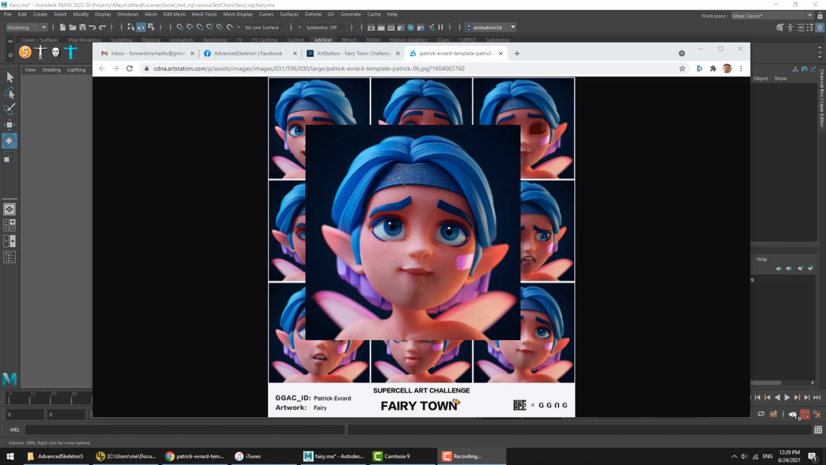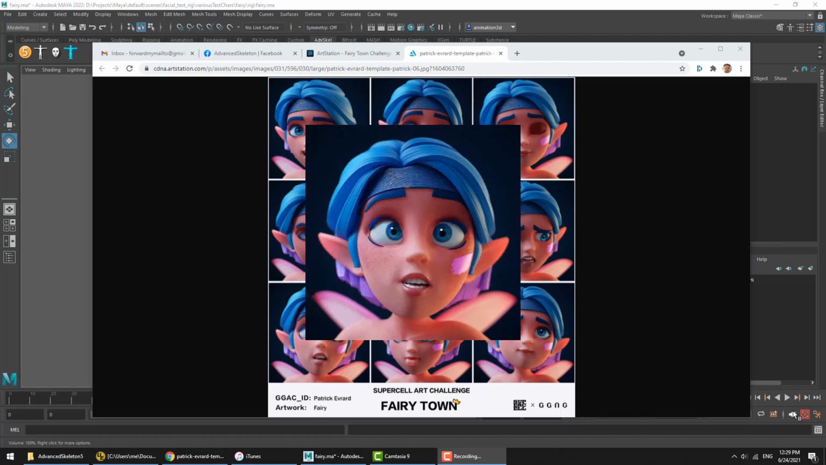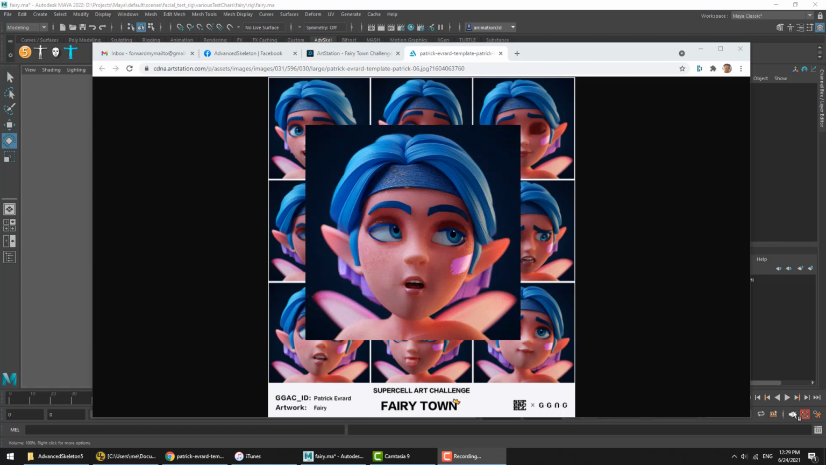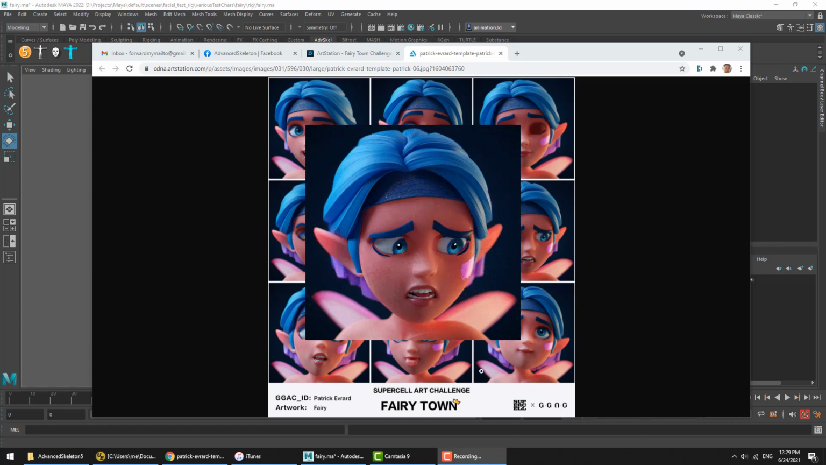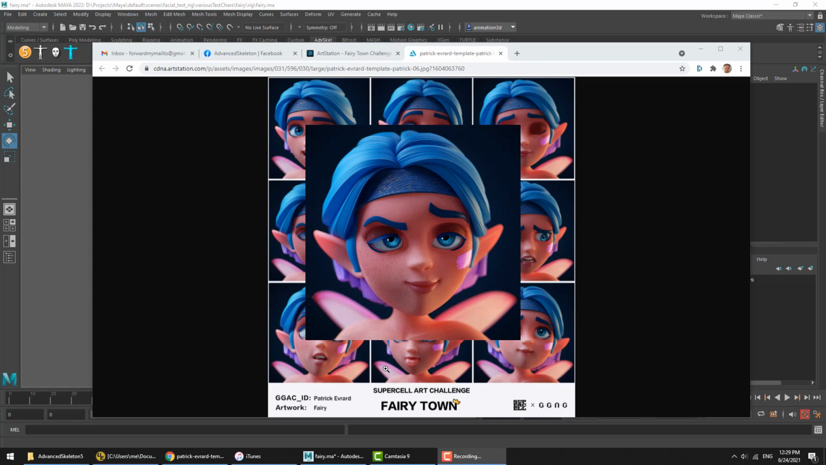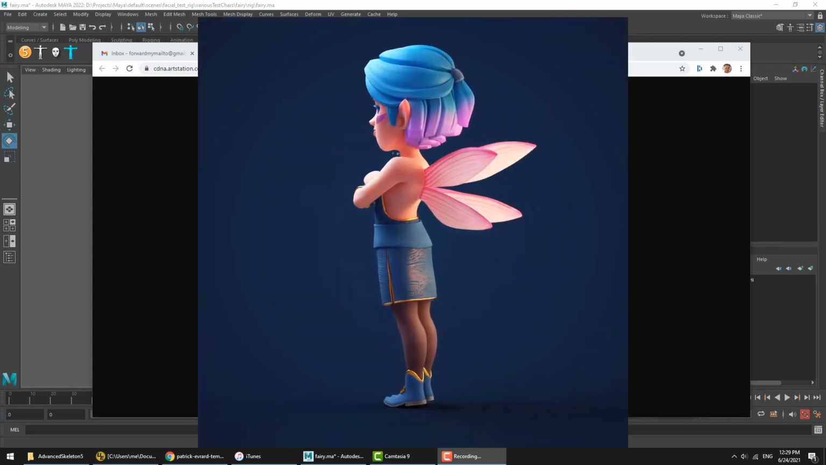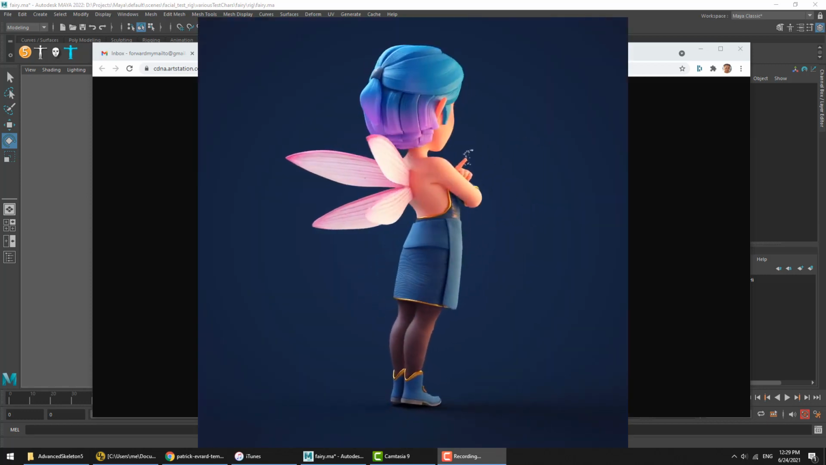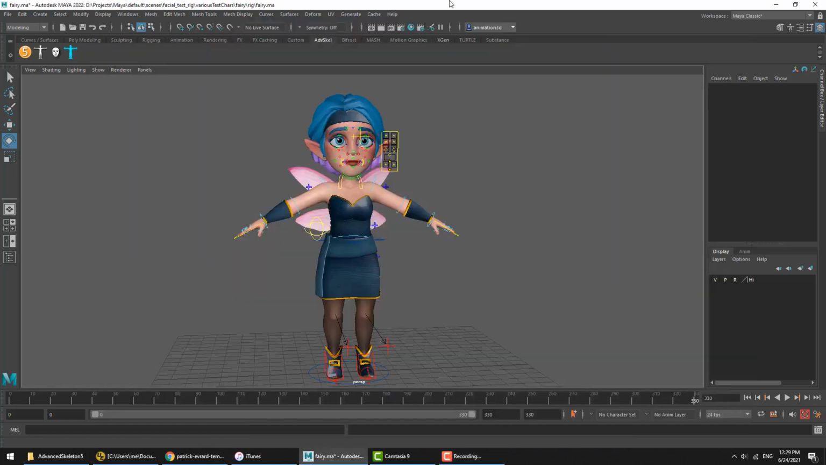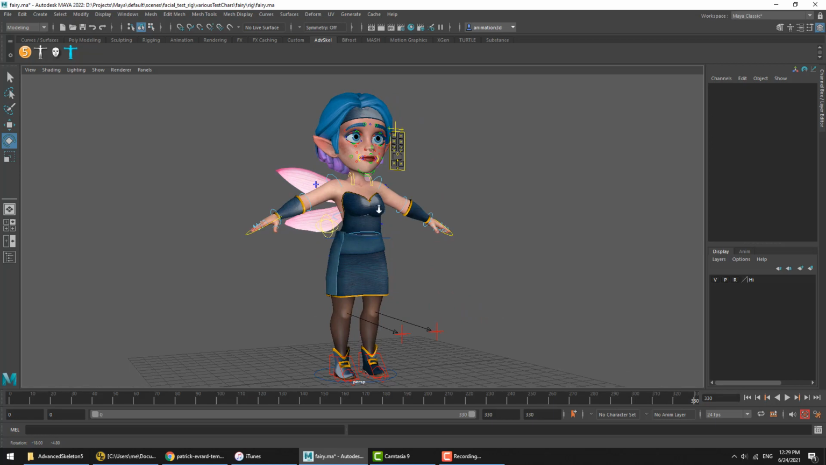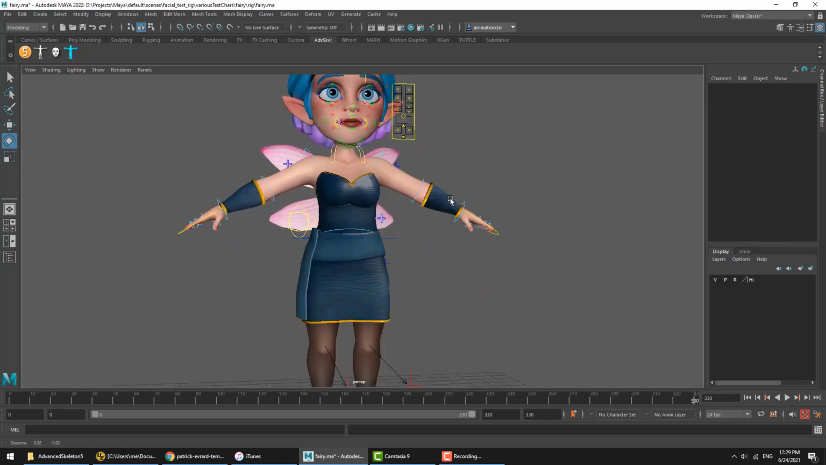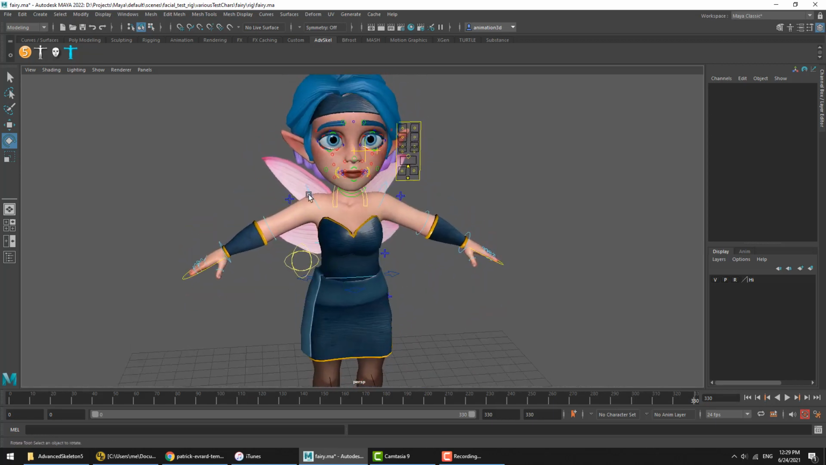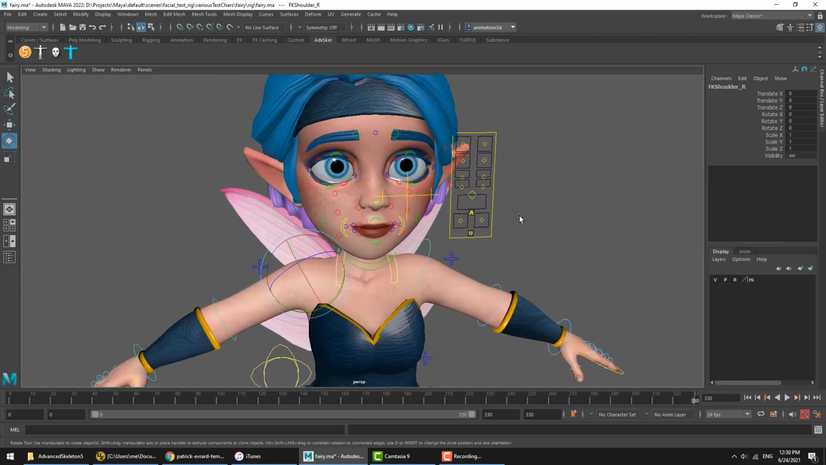In this video, we are going to take another look at the face setup in AdvancedSkeleton. And for this, we will again be using the cool looking fairy character, which has been modeled by Patrick Evard. So in Maya here, we have the fairy. In this file, the body has been completely rigged and the face has been completely rigged.